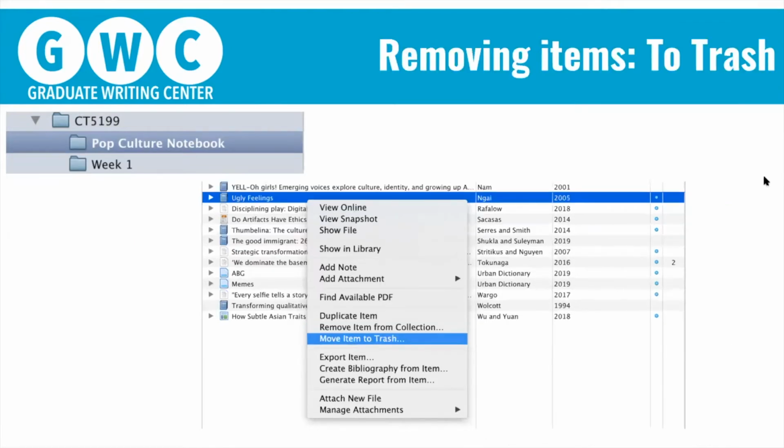Then there's the permanent way of removing items, which is moving it to the trash. So again, that same item right underneath remove item from collection is the option to remove item to trash. If you were to hit that, it will remove the item not only from your sub collection and your collection, it will remove it from the entire library, in addition to any files that were attached to it.